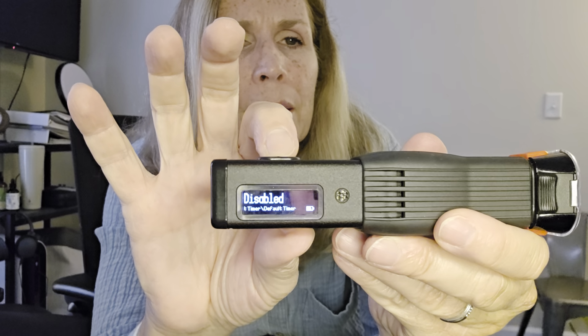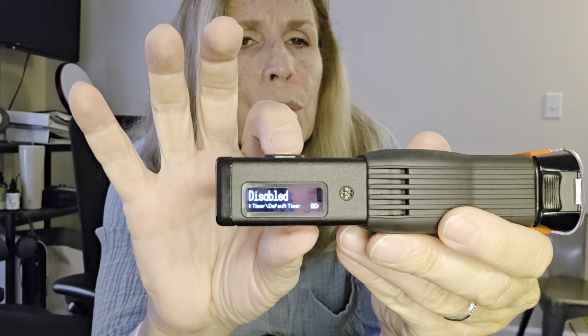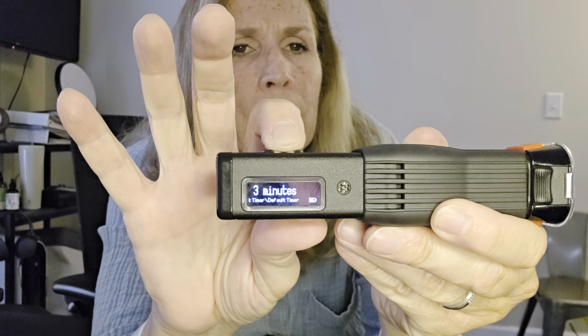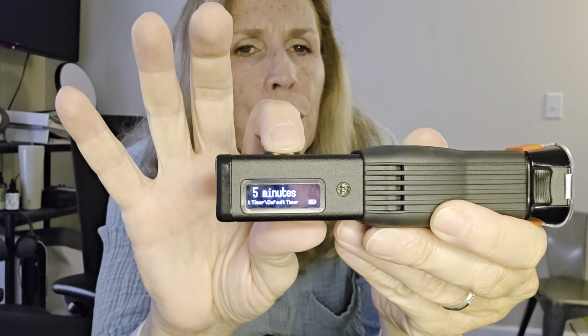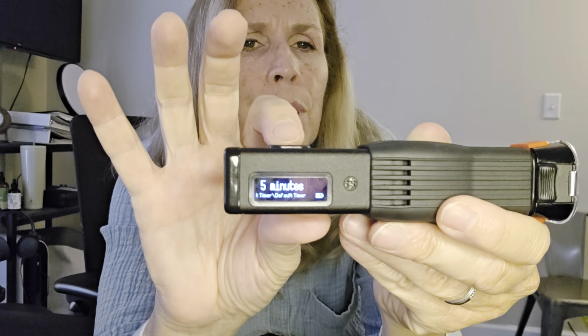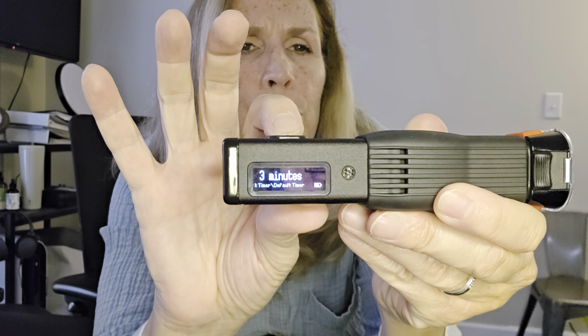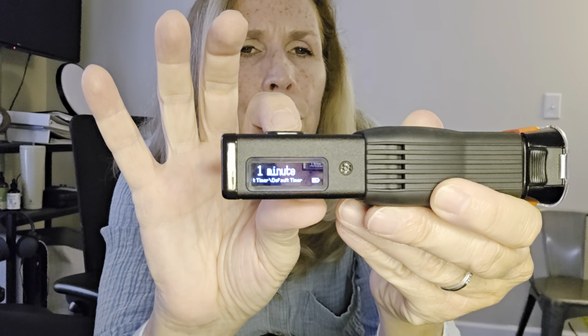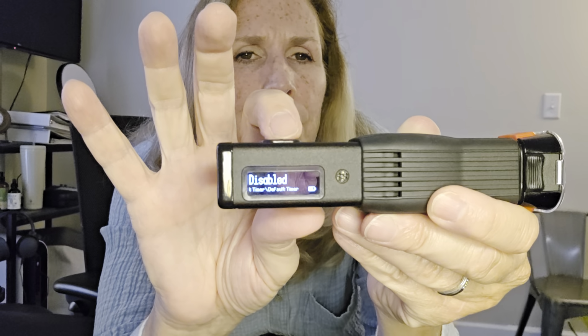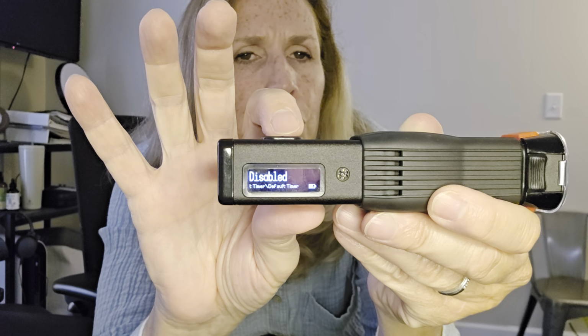Right now, if I click the red button, it says disabled. And the way you change it is to click the down arrow, and it goes in 1 minute increments. Say you wanted it to turn off after 5 minutes. This is where you would set that up. I personally leave it disabled because I've been using these devices a long time and I kind of freewheel it with it. So I'm going to leave mine on disabled, but that's where you would change yours if you wanted it to turn off.